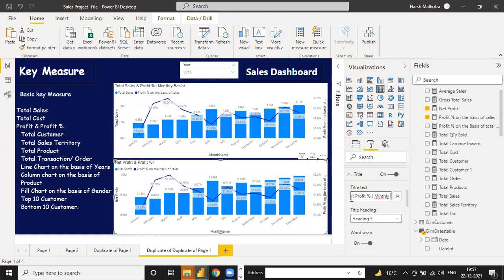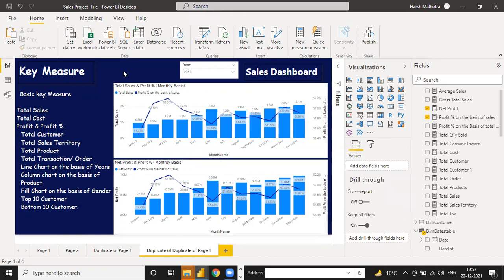Monthly basis. Refresh it, meaning it is not kept in that. Monthly basis. So this value will also be changed. Okay, so this way you have to change your value, like total sales on the basis of monthly, or net profit on the sales basis of monthly.